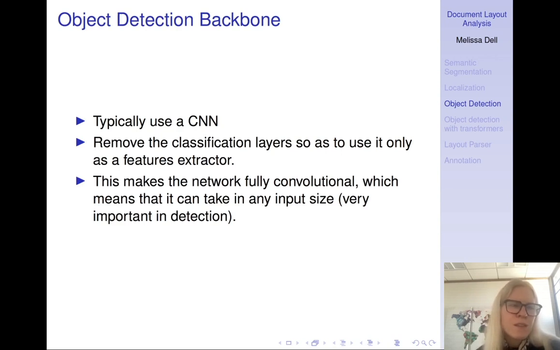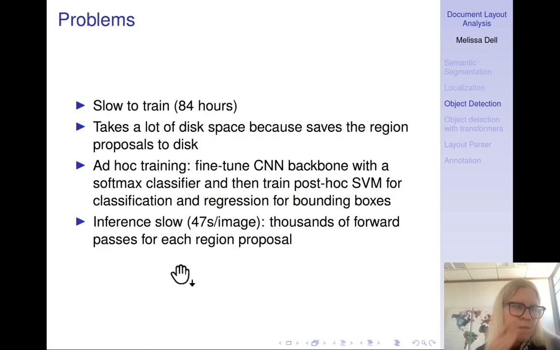We remove the classification layers from the CNN, so it's just used as a features extractor, and this makes the network fully convolutional, which means it can take any input size, which is very important in detection problems, because you don't want a code base that forces you to always resize your image to the same size. Because you might need high resolution images.